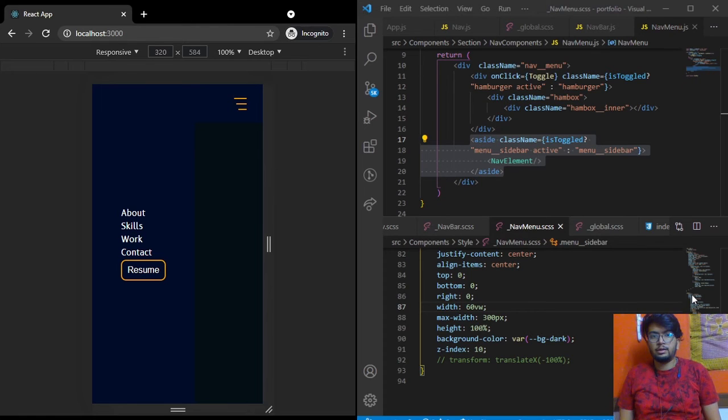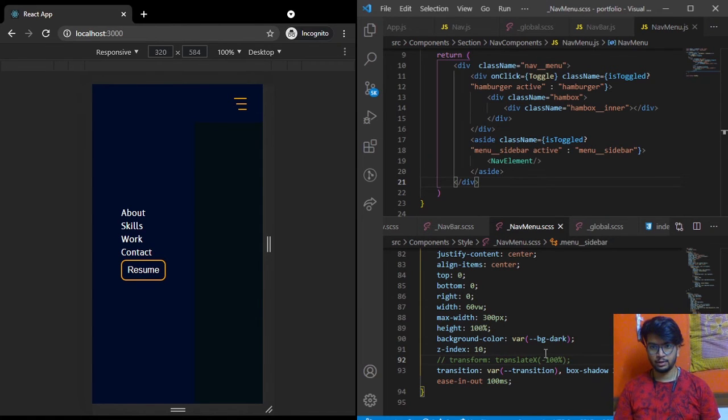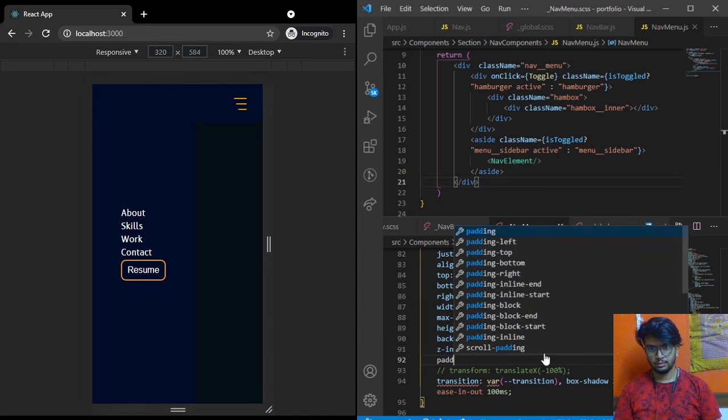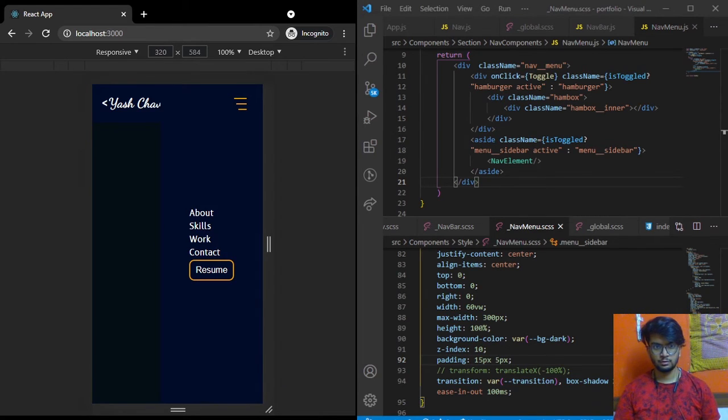Okay. You have to give it a transition. Yeah, and again, I'm going to give it a transition of its own. And now we're just going to push it. I guess we don't really need it. Oh no! Wait a minute, I forgot padding. I have to give it padding. So let's give it a padding of like 15 pixels and 5 pixels. I think that's good enough padding.